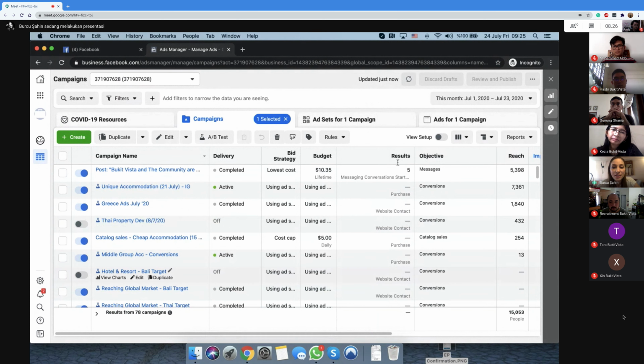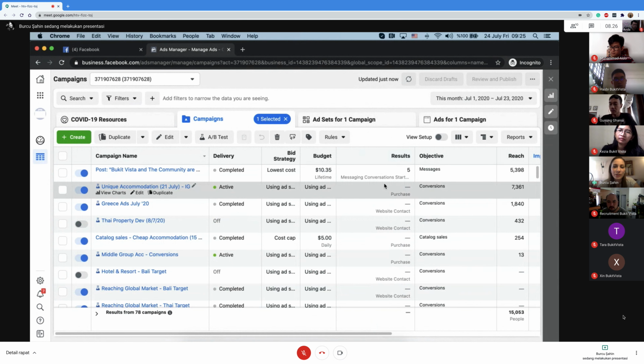But your result, however, is the main thing that Facebook looks at when optimizing. So that's the most important thing, that you have to make sure that there are numbers here when you're running a campaign. Does that make sense? Are there any questions about this?